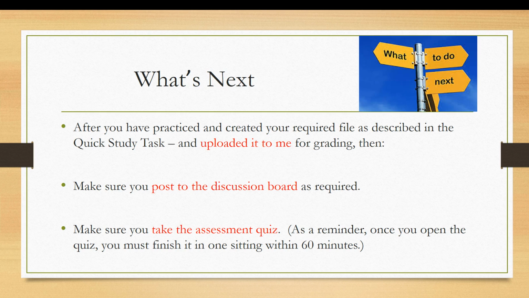So after you've uploaded your file, don't forget you need to post to the discussion board as required by the due date, and also you need to take the assessment quiz. And as a reminder, once you open the quiz, you must finish it in one sitting within 60 minutes.